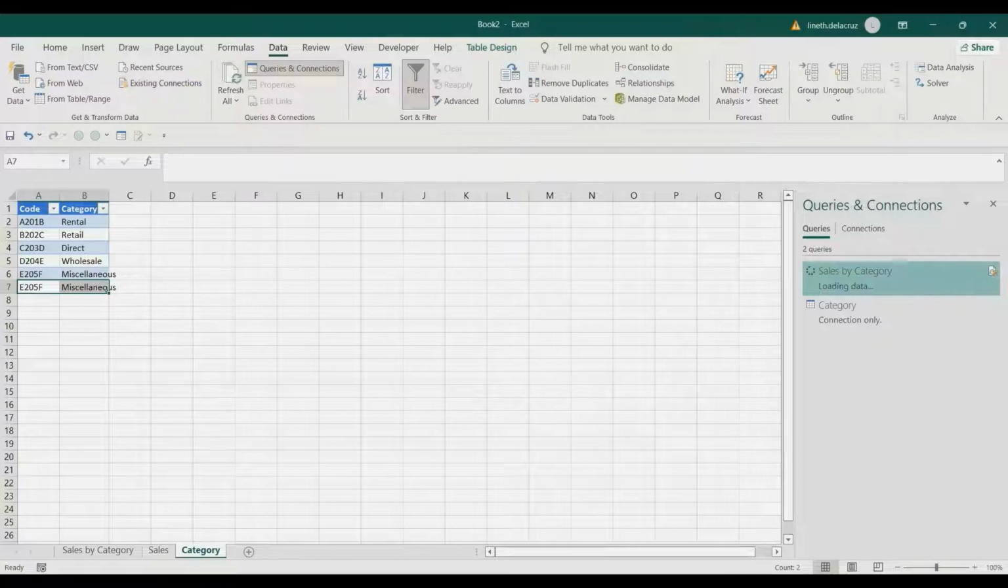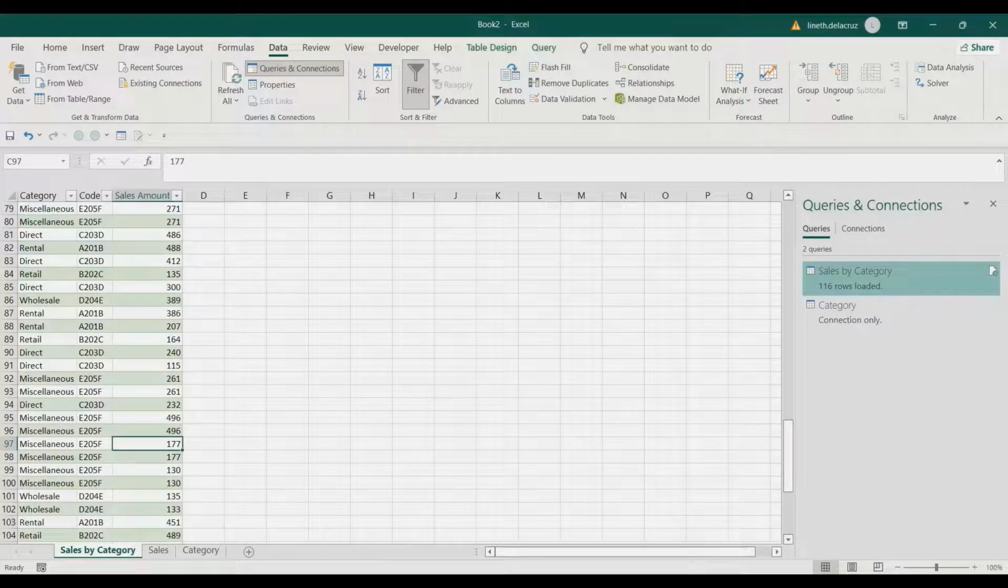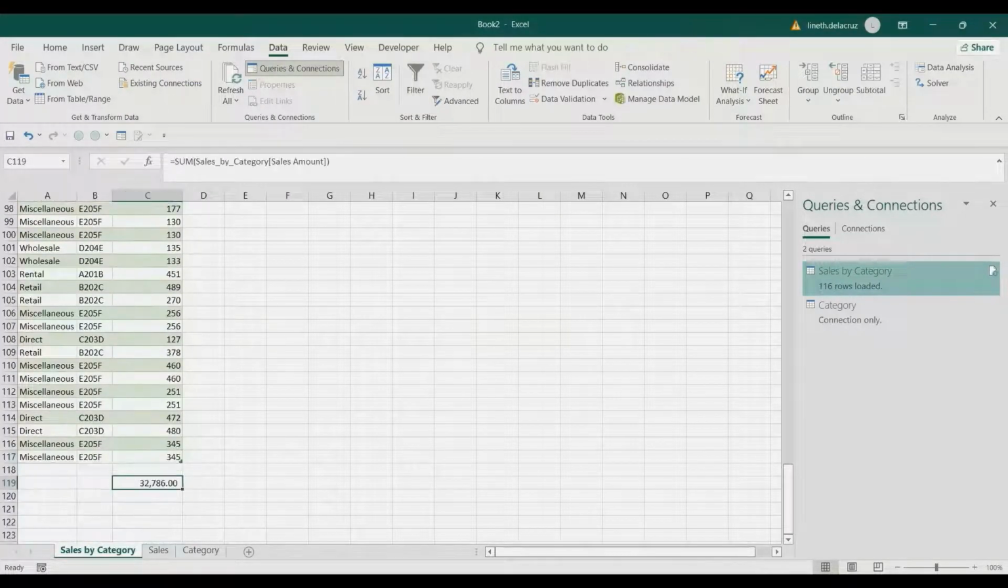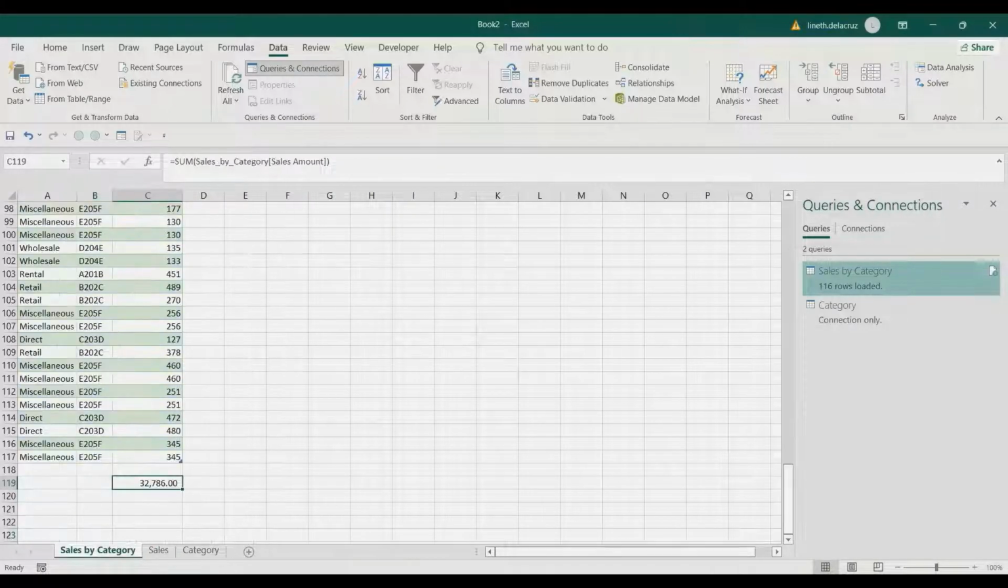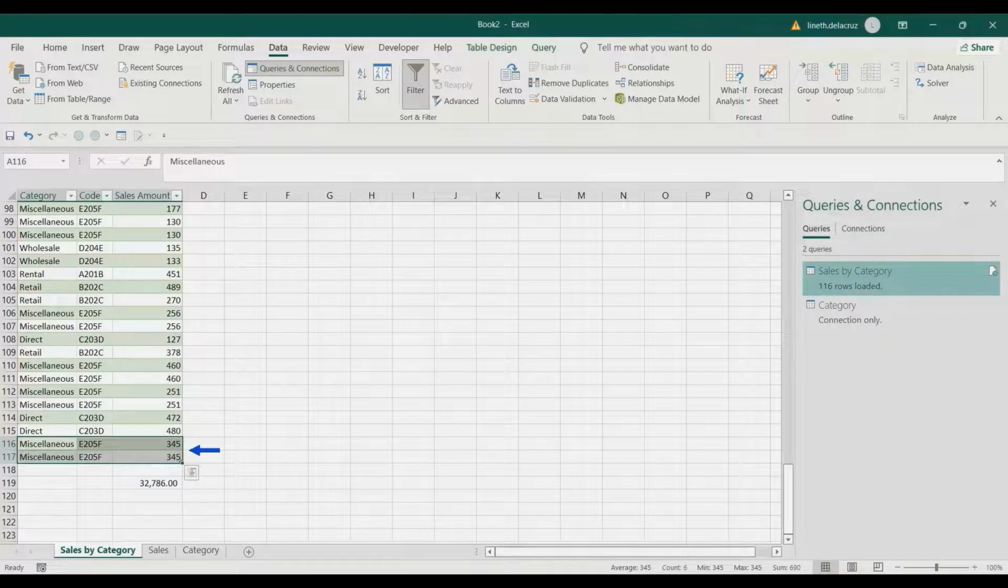Refresh All, what happened here is the Sales by Category report will be incorrect when you check it with the sales data. So the problem here lies with the report as well, because the miscellaneous here is also duplicated. So we're going to remove the duplicates inside the Power Query.